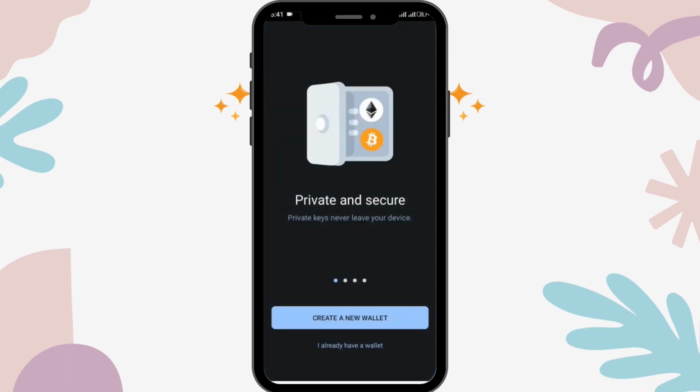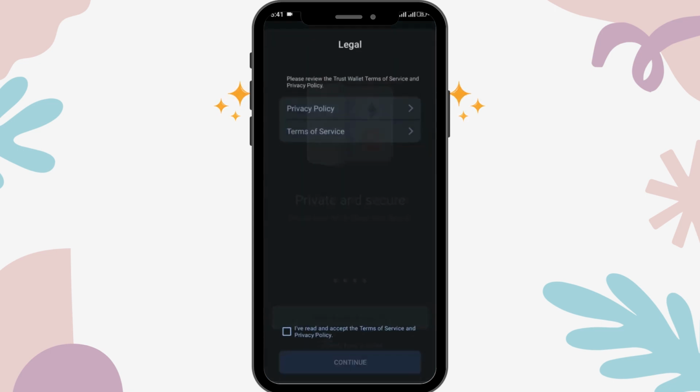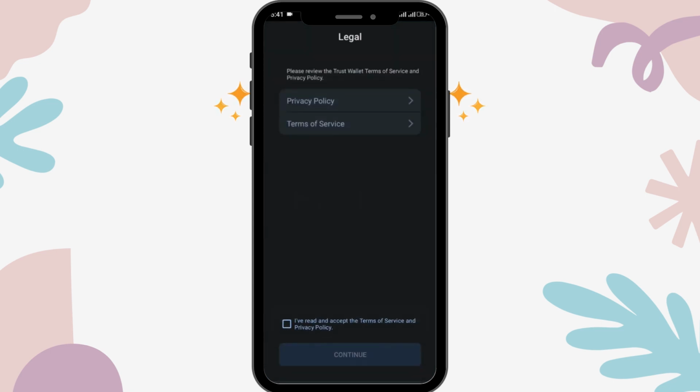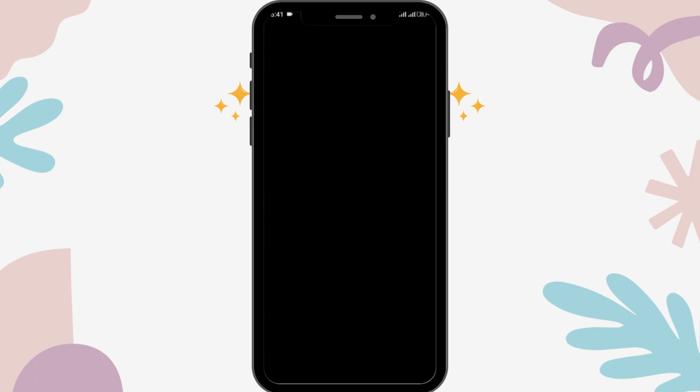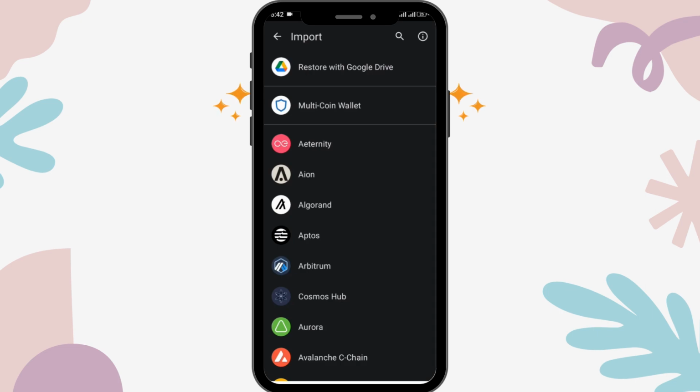Since we are looking for login, you have to go for the I already have a wallet option, and you have to review the policies over here. So you have to tap on the box and tap on continue, and you have to create your passcode over here. You can also add your fingerprint, and after that you'll be able to open up this page.